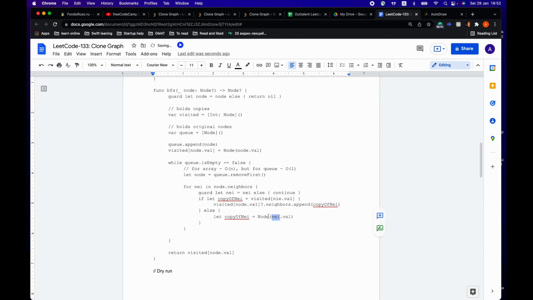We're going to go ahead and create a copy of our neighbor, and we're going to do a couple things. We're going to add it to our visited: nay.val equals copy of nay, right? And we are going to add to our node a copy of nay we just created. And the last thing is we need to add this neighbor to our queue.